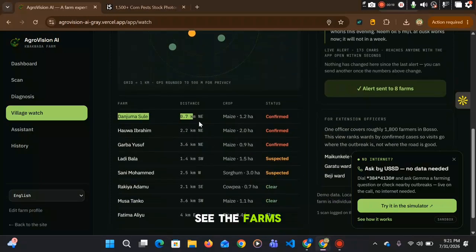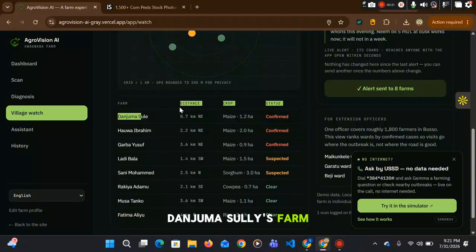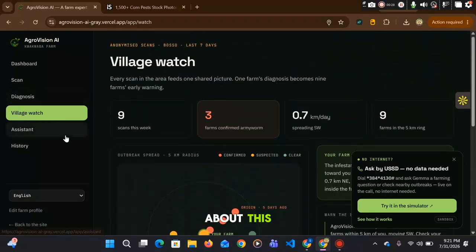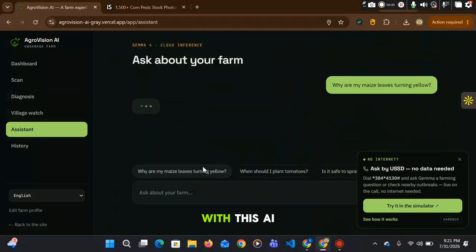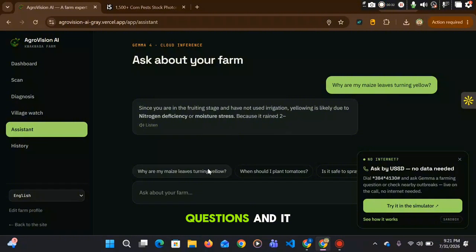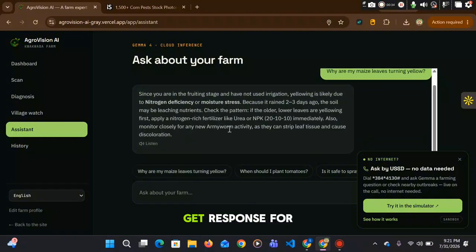Now here we can see the farms that have been affected. Danju Masule, his farm has been affected, a maize farm 0.7 kilometer northeast. That's the wonderful part about this. We also have the assistant, whereby you can communicate with this AI, ask it questions, and it gets back to you with a response.